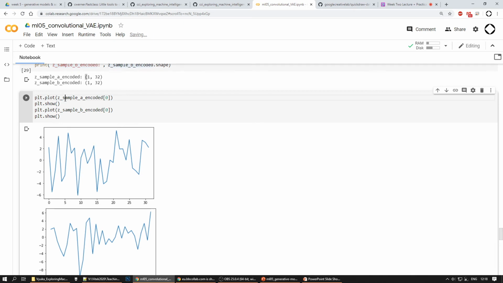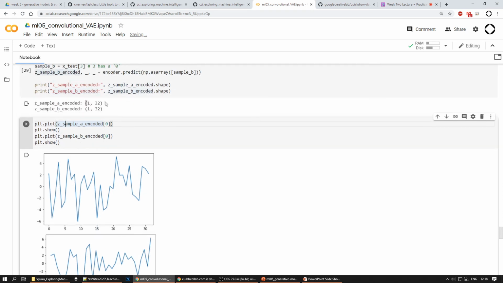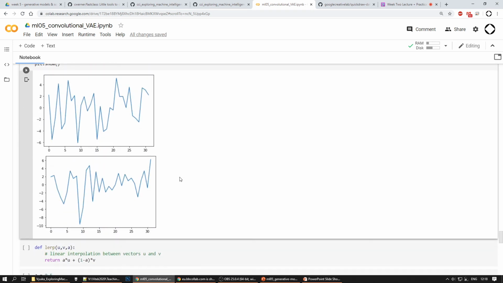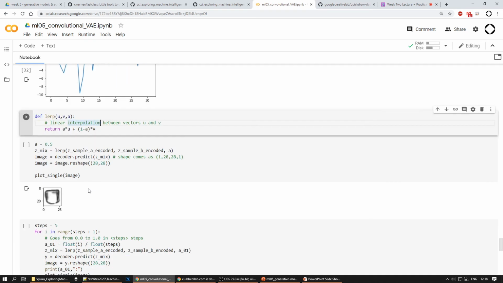Okay, so basically, this is a 1 and this is a 0 as encoded by this model. And what I want to do now is to have a linear interpolation between these two vectors. So I have this function where we mix the first vector with this second vector, and weigh it between these two by this number which goes from 0 to 1. Okay, so that's linear interpolation.